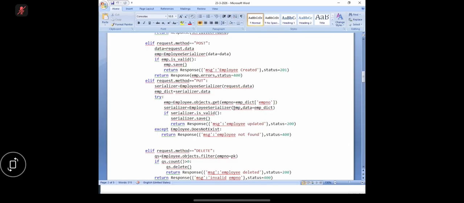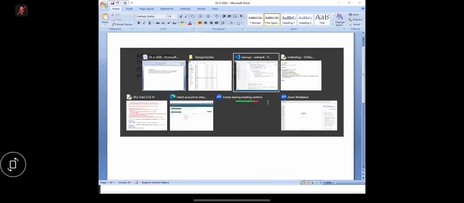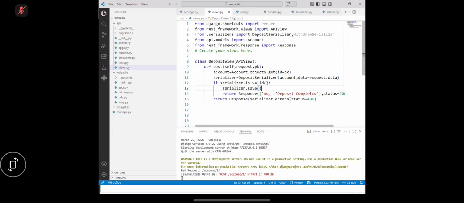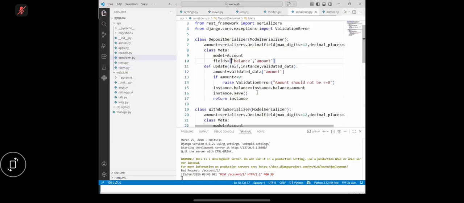This EMP is the old instance, and data is the new. Now you are replacing the old data with the new data. But here I'm not replacing all. I'm trying to replace only balance. So balance I'm replacing. That is what we have written in the serializer.